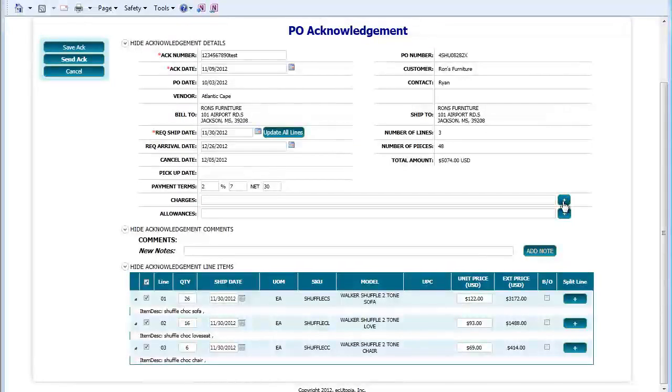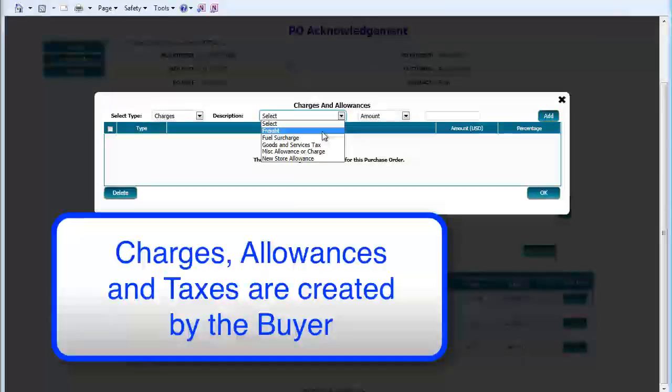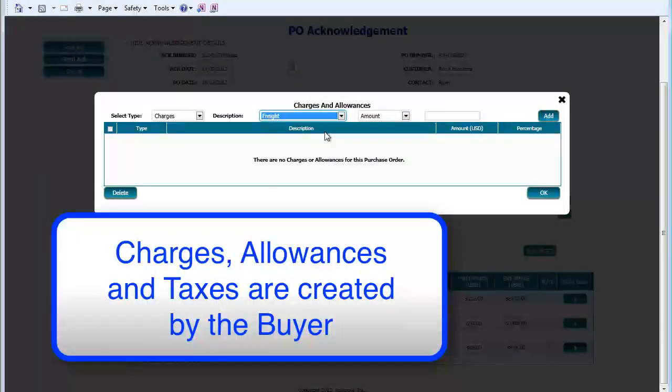If we want to add any charges or allowances, we can go into the charges and allowance, the arrows, select we're going to do a charge here, and these are fields that our buyer has set up for us to be able to take. They're going to allow us to do a charge for freight, and we can pick an amount or a percentage. We'll do a percentage on this particular one, so they've offered us a percent. If we want to do a full percent, we just put in the full percent.